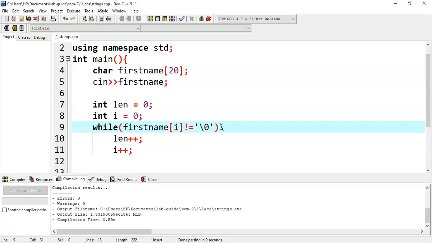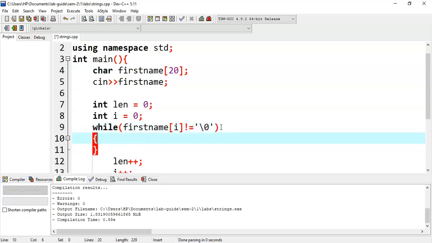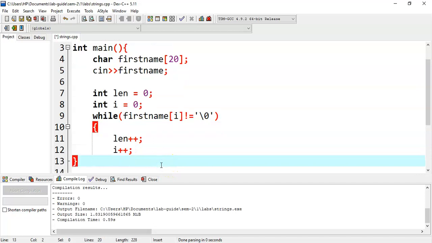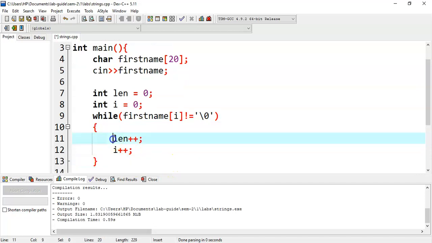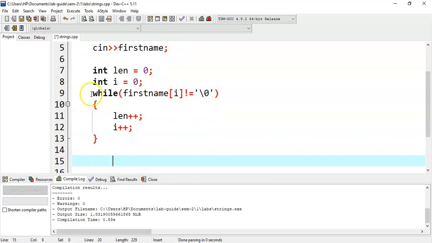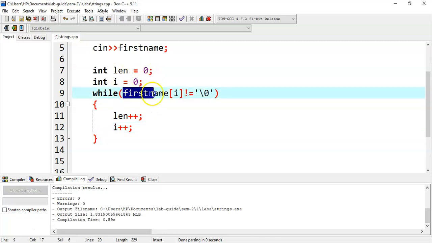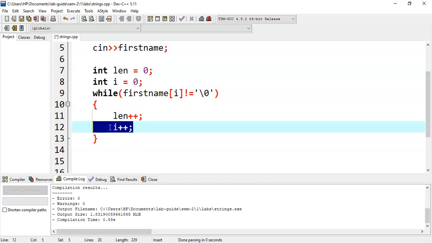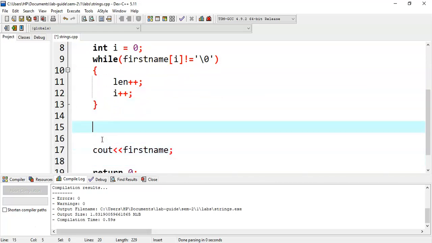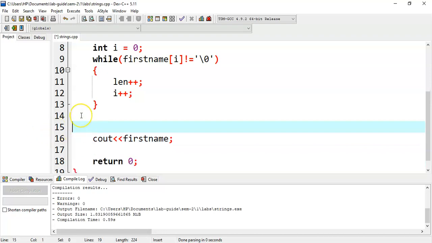So here we can now have our open bracket, and we can have our close bracket. So this is the program. By the end of this loop, we should be able to have how many characters are there for the name that has been entered. So we are going to be incrementing here, starting from 1, then 2, going all the way up to the end. Then at the end here, we can just display the number of characters.